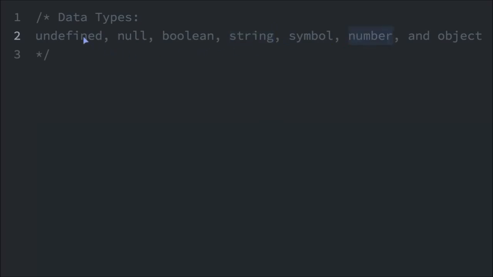Now let's go from the top. So undefined is something that hasn't been defined. You may have a variable that you haven't set to be anything yet.